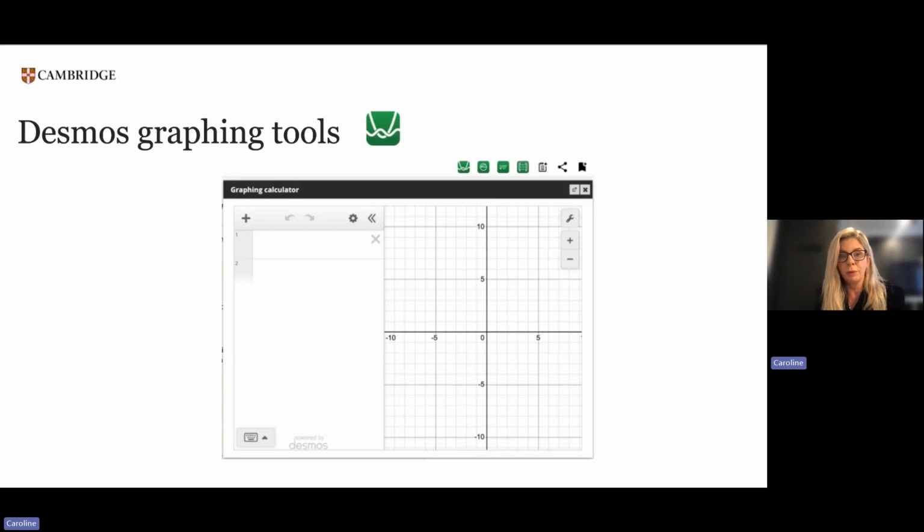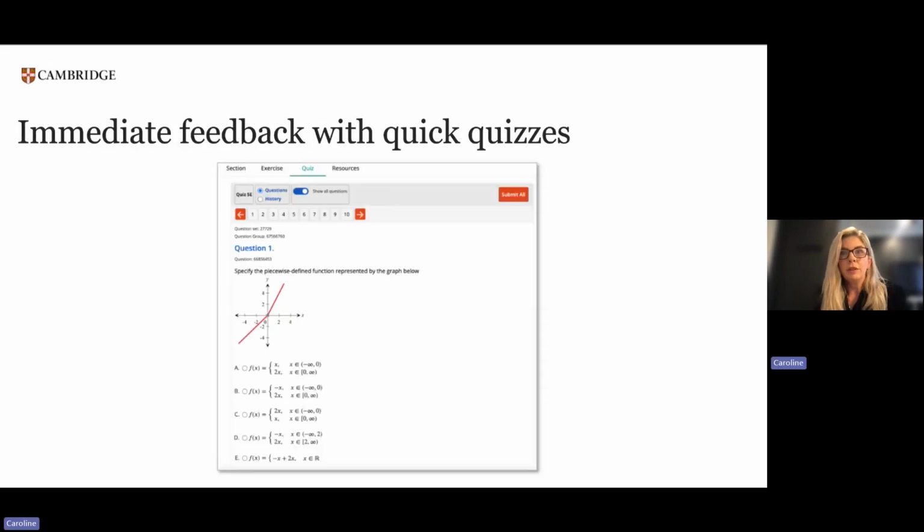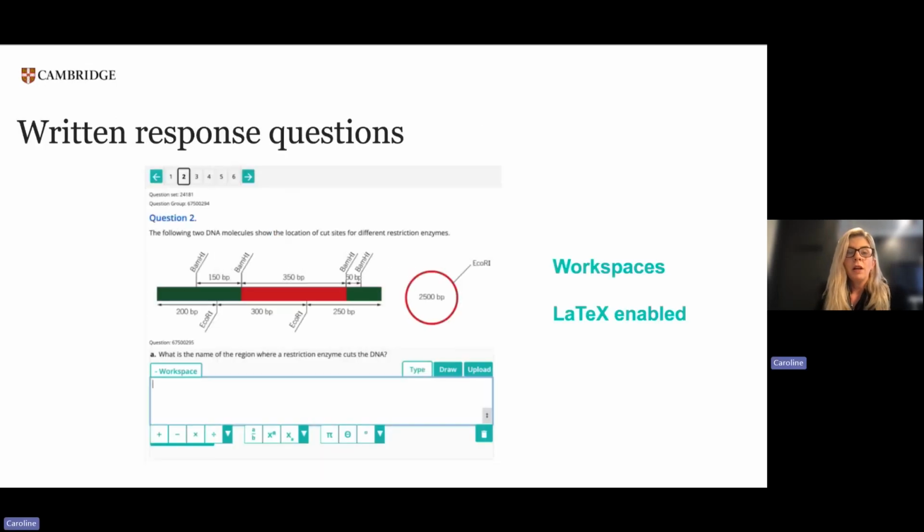Multiple choice quizzes for each chapter section in Senior Maths resources give students immediate feedback on their progress. Quizzes can be submitted to the teacher for reporting. Students using our senior resources will also have access to written response questions, with a workspace available to write, draw, or upload their answers. Scientific notation is available in the workspace, and students also have the choice to use LaTeX coding to submit their responses.